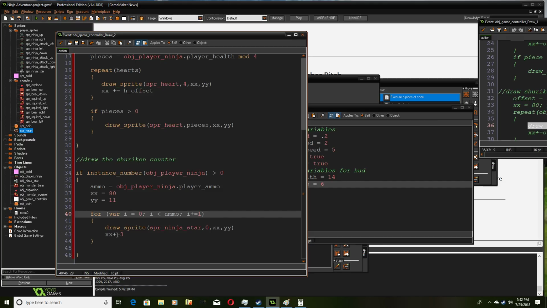So it does the loop again, but this time with the value of i at 1. Gets to the end, increases i by 1, so i is now equal to 2. Checks, is 2 less than ammo? 2 is less than 6, so it repeats it again. All the way up until i is 5, and then it goes i += 1, i equals 6. Is 6 less than 6? No, it's not. It ends that loop and it doesn't draw any more.